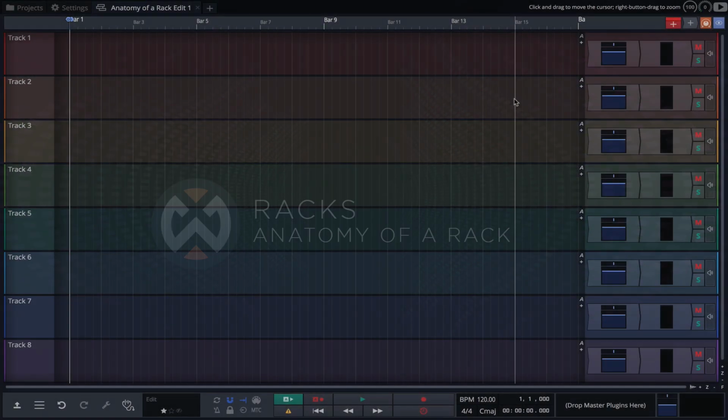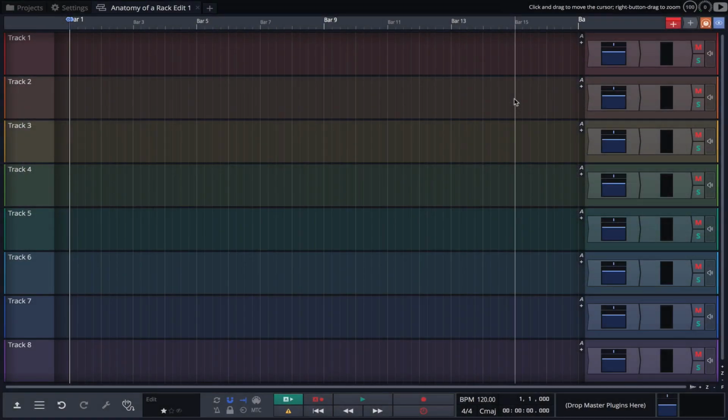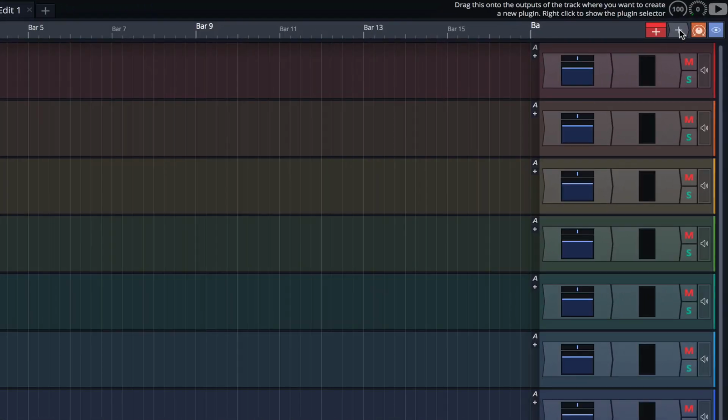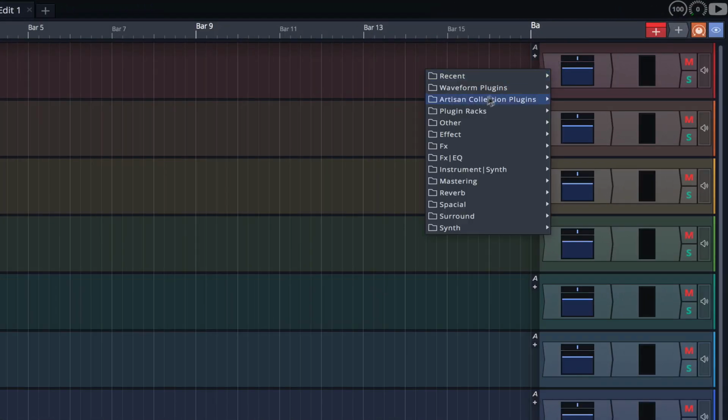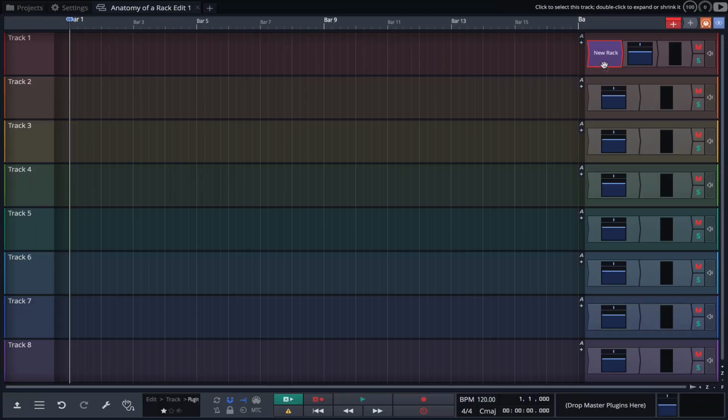In this video, we'll explore the anatomy and functionality of the rack environment. To get started, simply drag the plugin object onto a track, navigate to Plugin Racks, and then choose Create New Empty Rack.